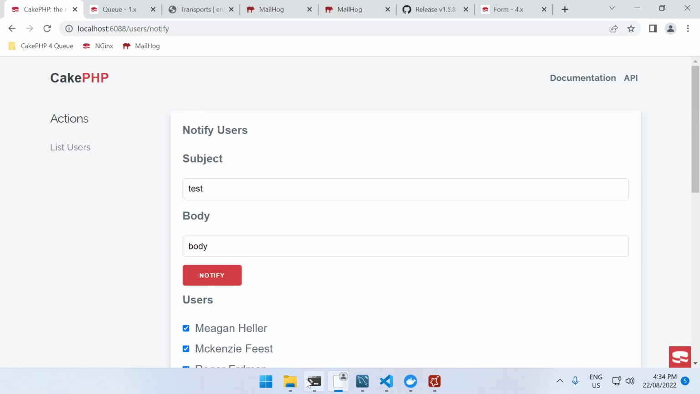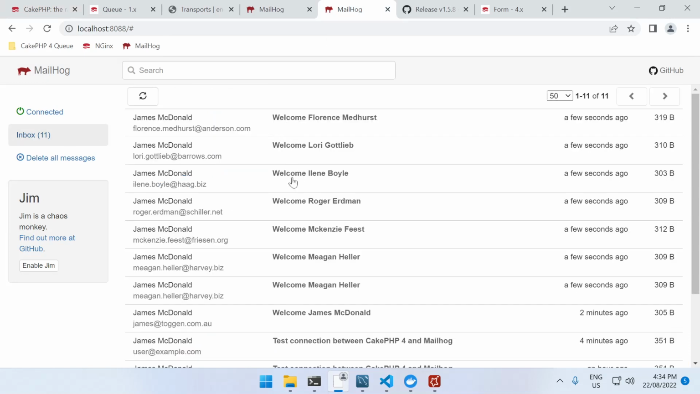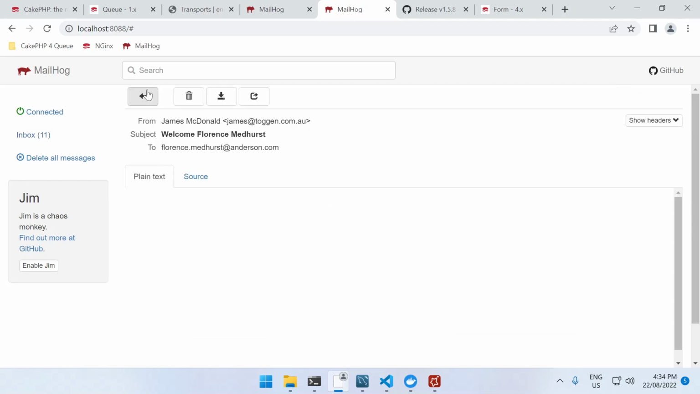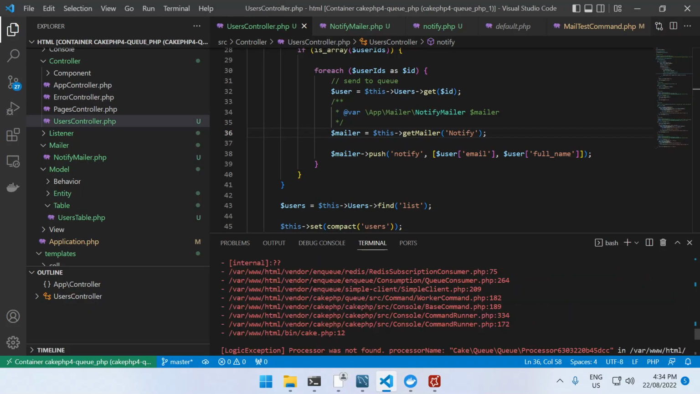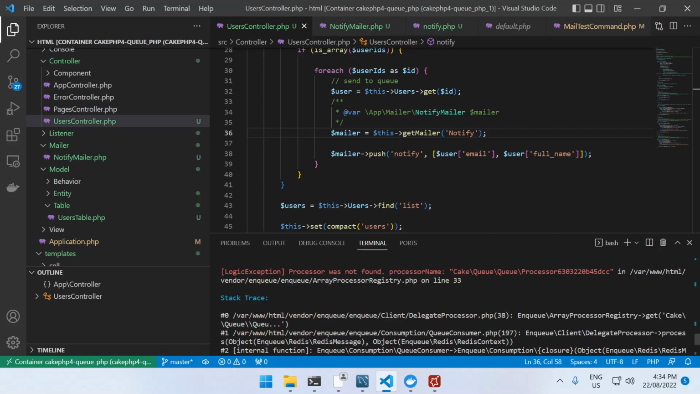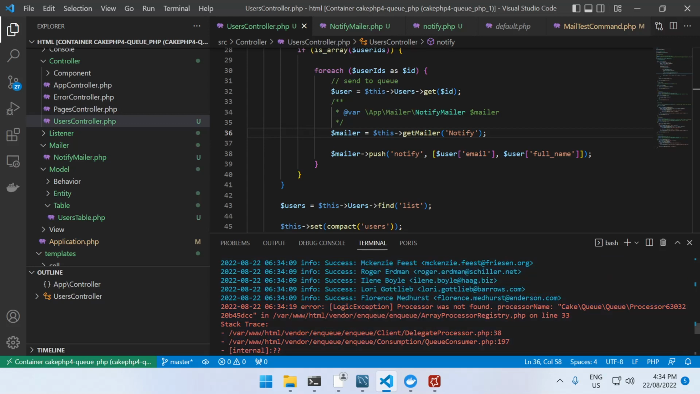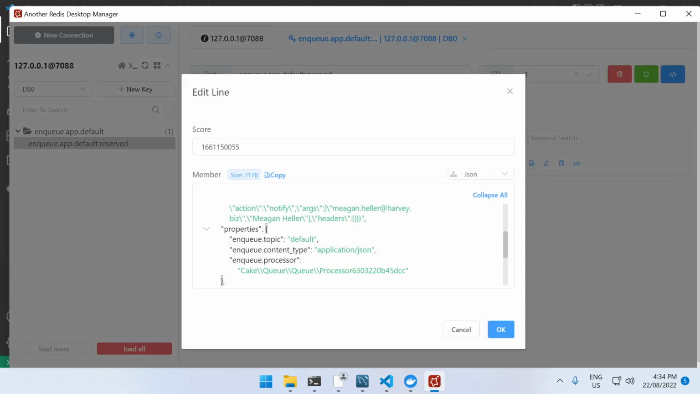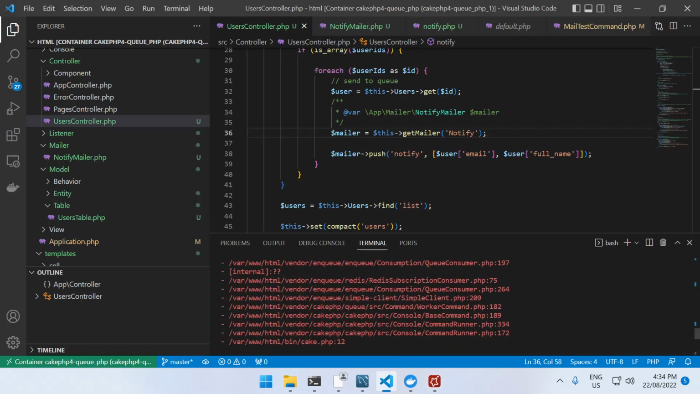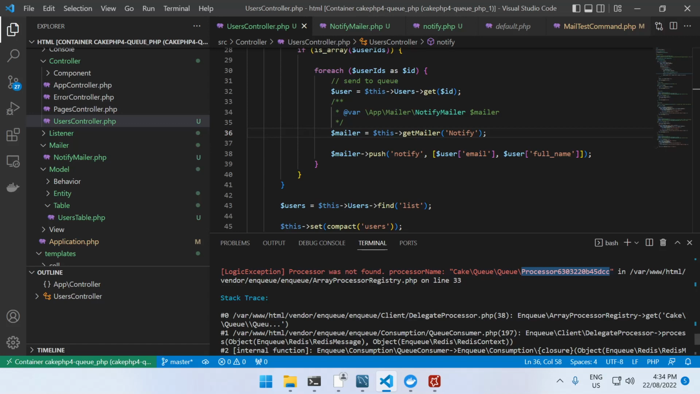And if we have a look at MailHog again, there should have been a whole series of emails added a few seconds ago, as we can see, with no email body because we're not fleshing that out. But notice here that we've now got another exception, and it's saying processor wasn't found. If we refresh our Redis queue, it's looking for that exact same processor again, and that processor will never exist again because it's a random hash that it creates.